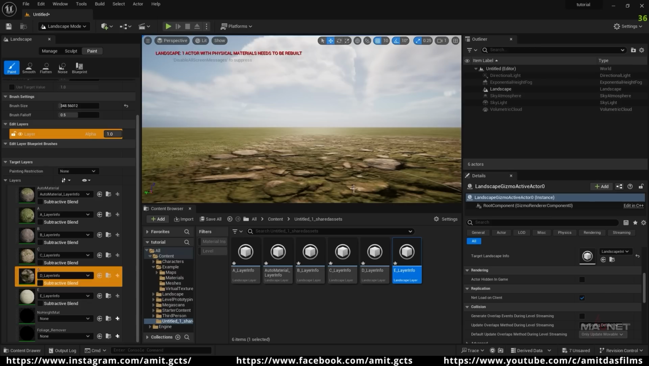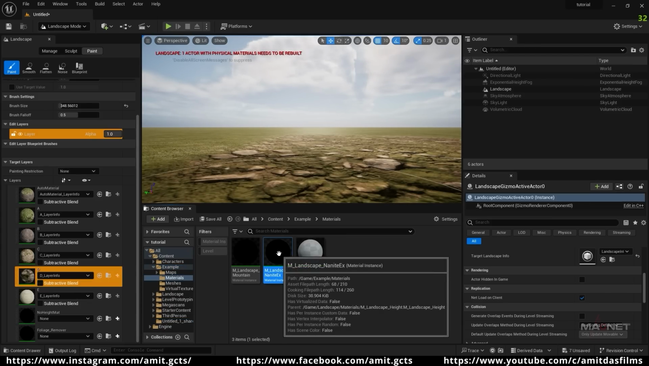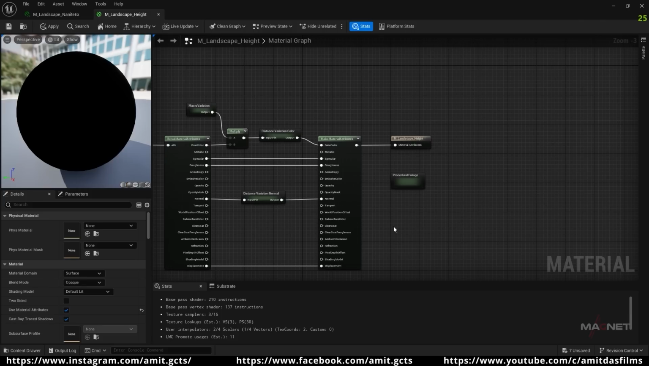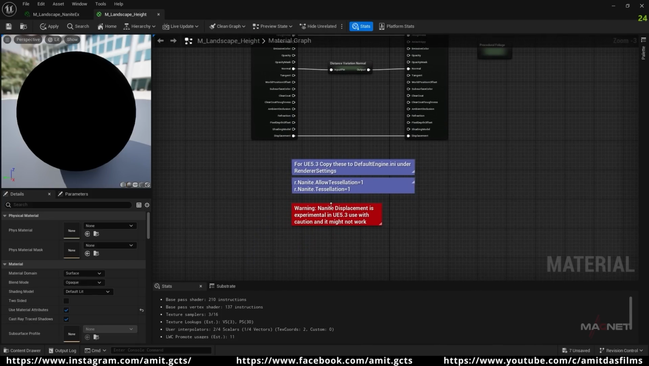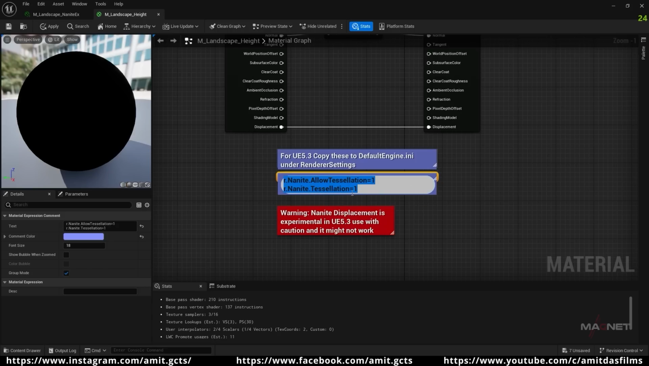So if you go to this landscape material, here it is. So if we go to the example and then go to this materials, and here it is. If you double click to open this material and then go to this hierarchy and just click over here. And if you go down here, you will find this command. So we're going to copy these commands from here and paste them into a specific place. In order to copy this, just go over here and double click, and you will select these commands, and just copy it. So just right click and copy.